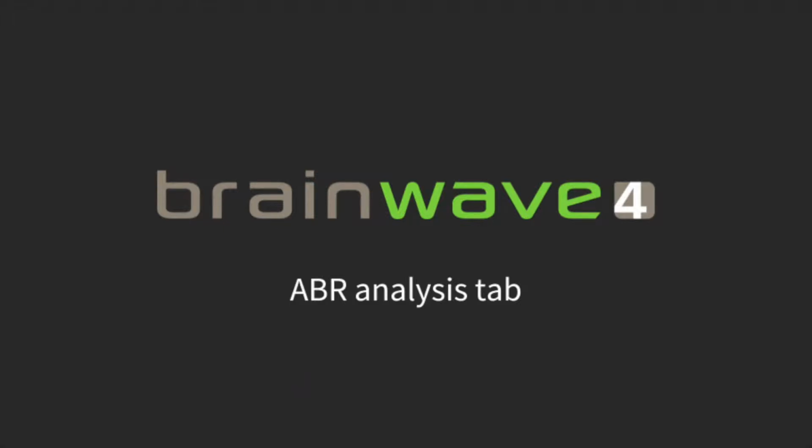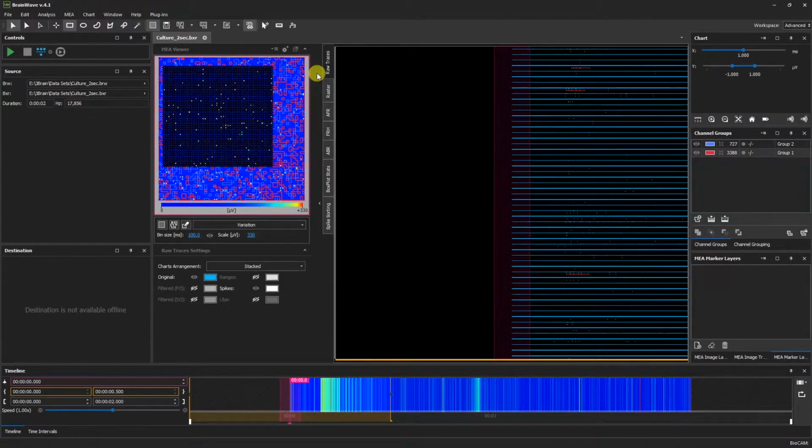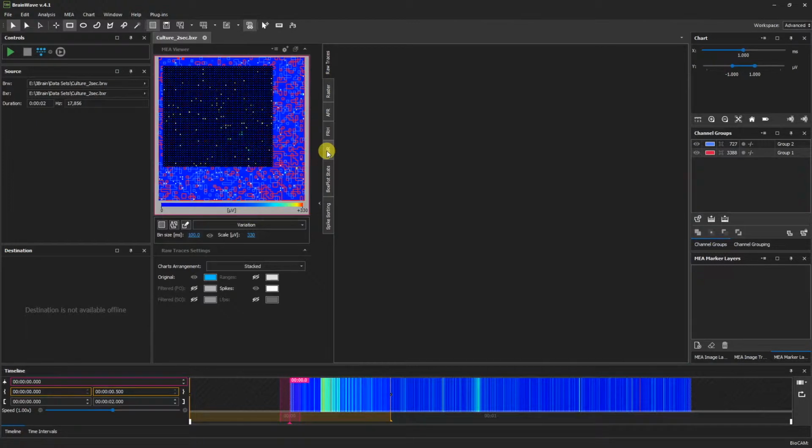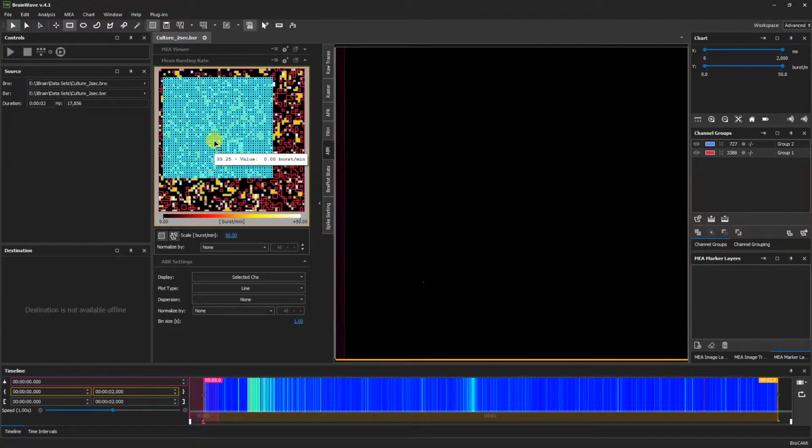ABR Analysis tab. We have opened a BXR file with spike detection and burst detection performed and 2 channel groups already created using the channel grouping feature. We go to the Average Bursting Rate tab and have a selected group of channels.